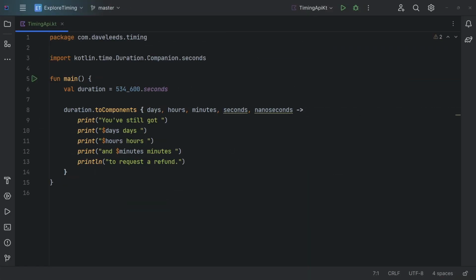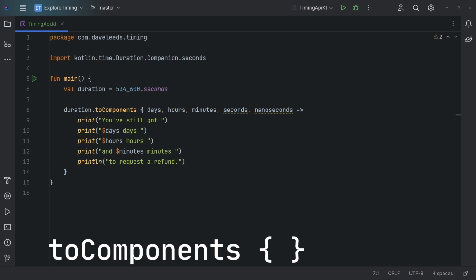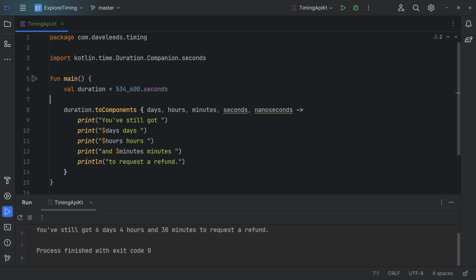To break down a duration into its component time units like this, you can call a function named toComponents, which takes a lambda. So for example, here I'm splitting the duration into its pieces. So to recap, the whole properties and conversion functions give you the entire duration in any single time unit. toComponents gives you the duration in multiple time units that all add up to the entire duration.